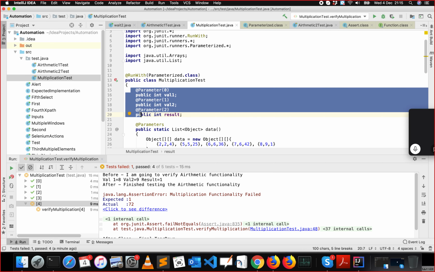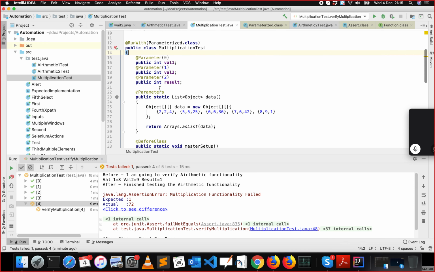Okay, you can understand it pretty easily. There are two tag annotations you need to know. One is the parameter and the other is the parameters. Parameter means you need to tag the variables that are going to be fed values at runtime. You need to tag that with the parameter. Okay, it's simple.